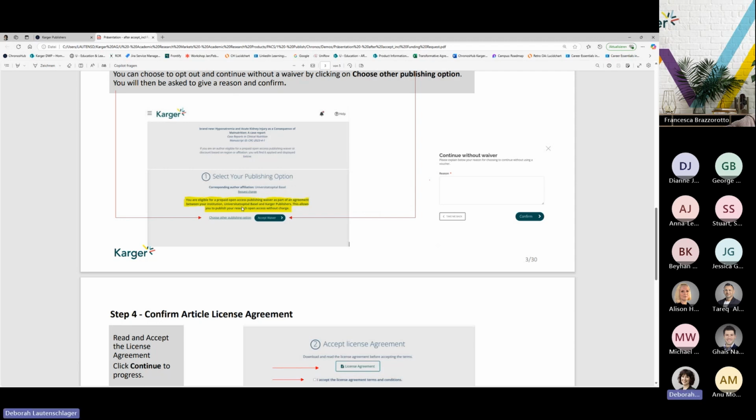While authors typically opt to accept the waiver, of course, they also do have the option to continue without it. If they choose this route, they will be asked to provide a reason for their decision and confirm this. In this case, you'll be able to see both the author's decision to opt out and the reason they've provided in the agreement report that I showed you previously.